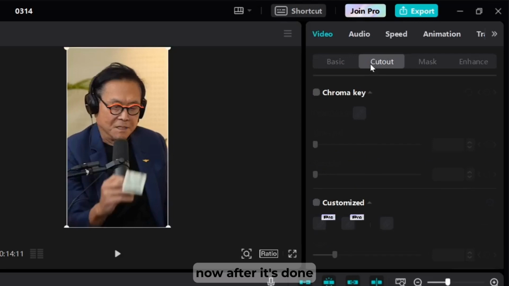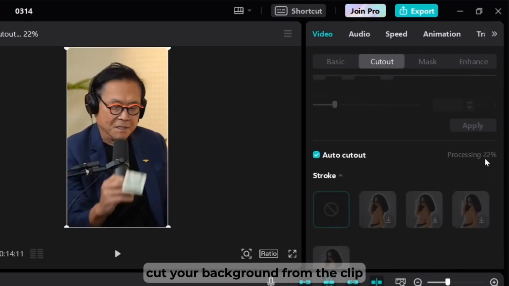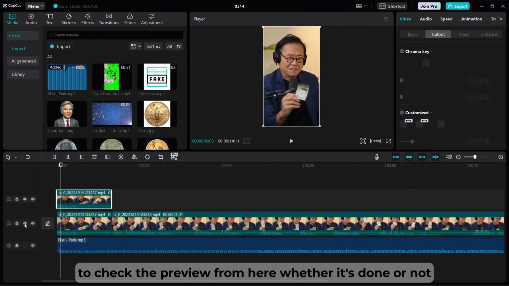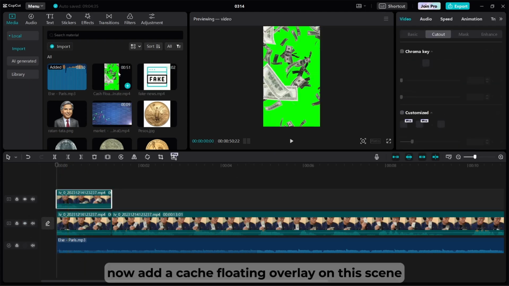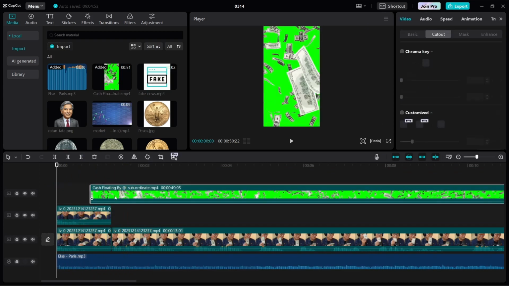Now after it's done, go into the cutout section and tick yes on the auto cutout. This will automatically cut your background from the clip and will separate the human character from it. To check the preview from here whether it's done or not. Now add a cache floating overlay on this scene, split the extra part from the video, and adjust it.